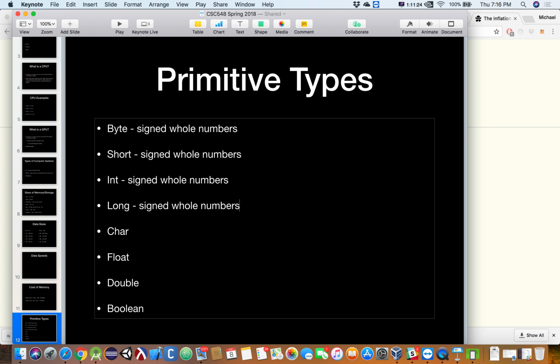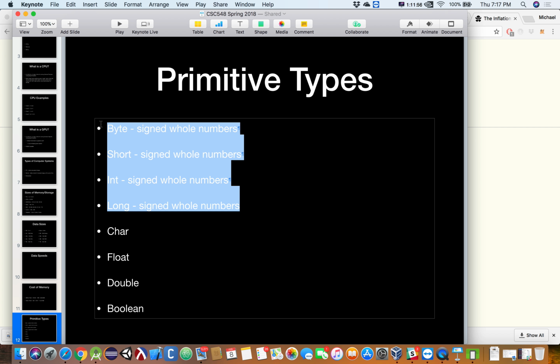What does it mean for a number to be signed? What's the difference between a signed and an unsigned number? Yeah, signed numbers can hold positive and negative numbers. Unsigned numbers can't. So signed numbers means it can hold positive and negative whole numbers, no decimal points. So I have four different types that are all built for holding the exact same kinds of things. Why?